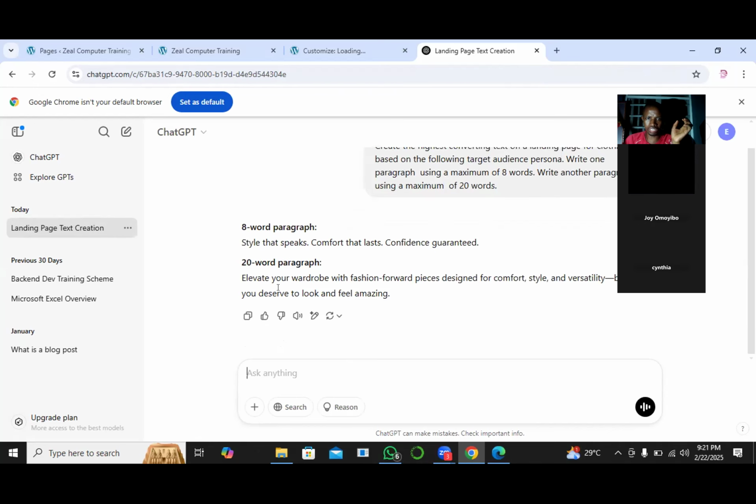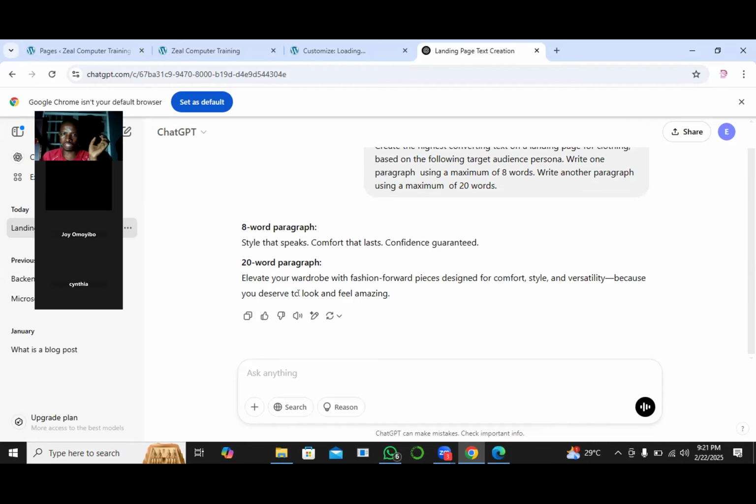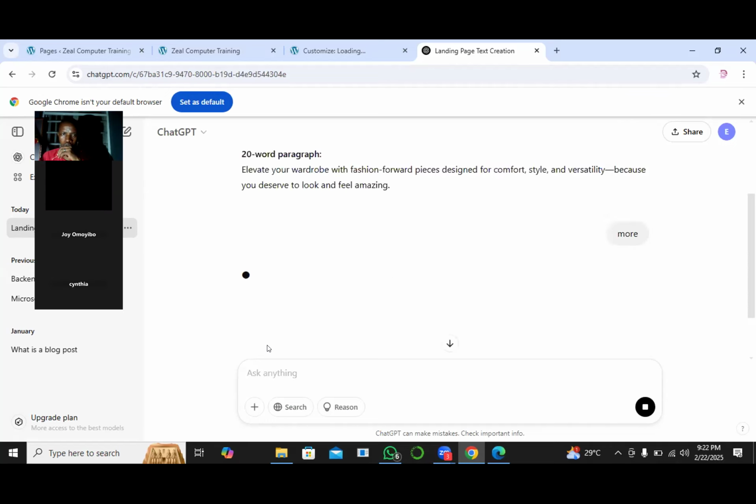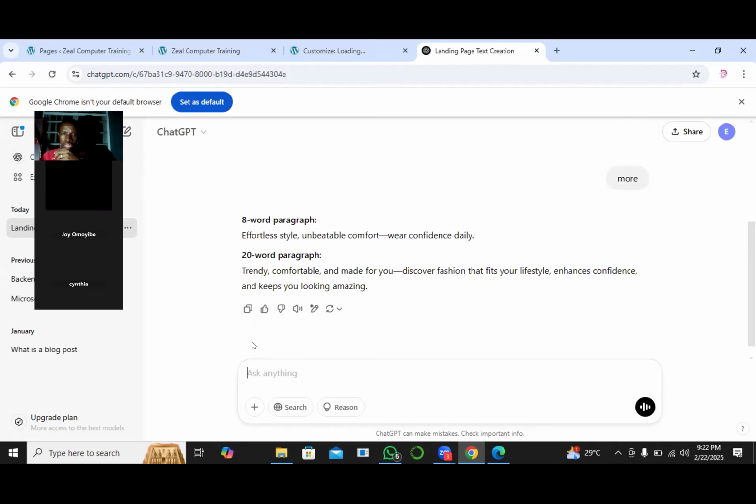So you can see, let's see if we have gotten: elevate your wardrobe. You can see just because I said clothing, elevate your wardrobe with fashion forward pieces designed for comfort, style, whatever. Then if I want more, I can just tell ChatGPT more, and then you press. Maybe you are not okay with that first one, so you can just tell it to give you more. Maybe you need another one.